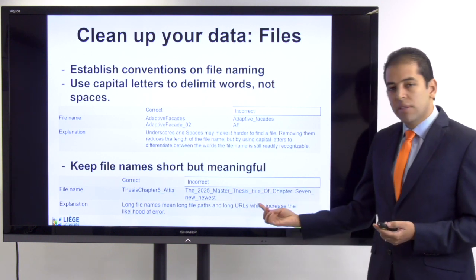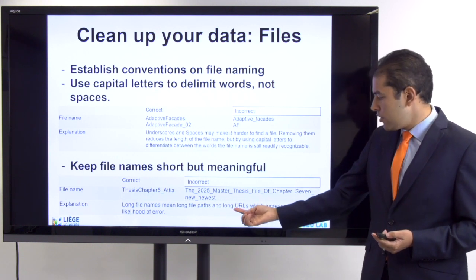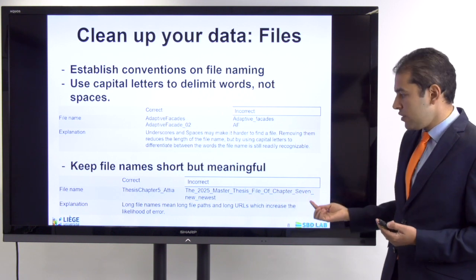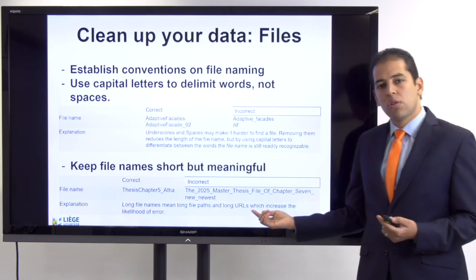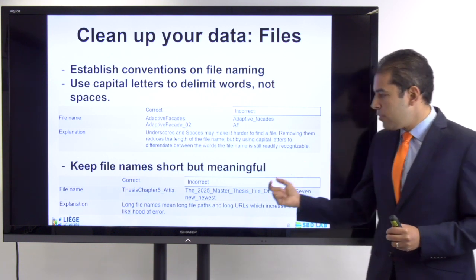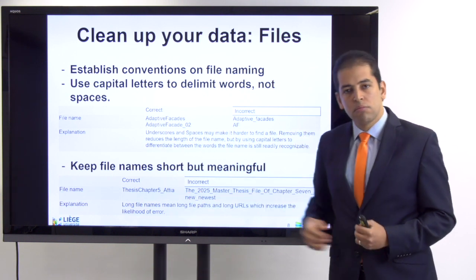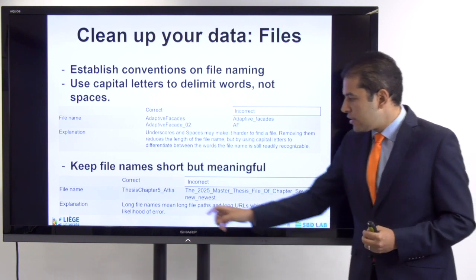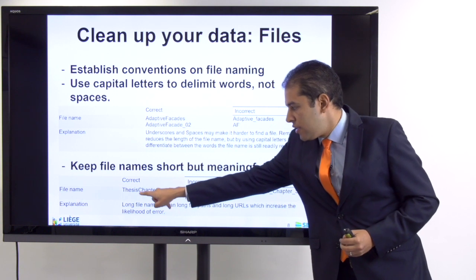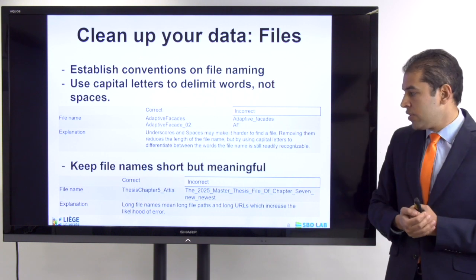This is an incorrect naming. Somebody is naming the file 2025 underscore master underscore thesis underscore file underscore of underscore chapter underscore 7 underscore new underscore news. That's not logical at all. You can simply summarize and shorten this, and label it ThesisChapter5 underscore and your family name, for example. In this case, you are making sure that thesis as a word is distinguished from chapter. Then you have a capital T, a capital C, and then a 5 recognizing the number of your chapter.